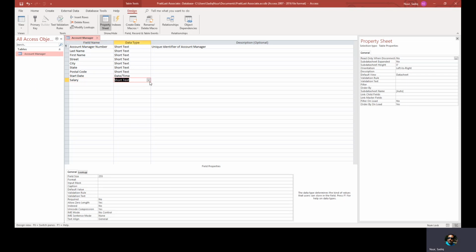Then I will proceed to the next, which is going to be salary. The salary data type will not be a number, it's going to be currency. So what's the difference between number and currency? Currency means you want the value to have a dollar sign with it. Whereas if you said large number or number, then obviously it's going to be a pure number without any dollar sign with it.